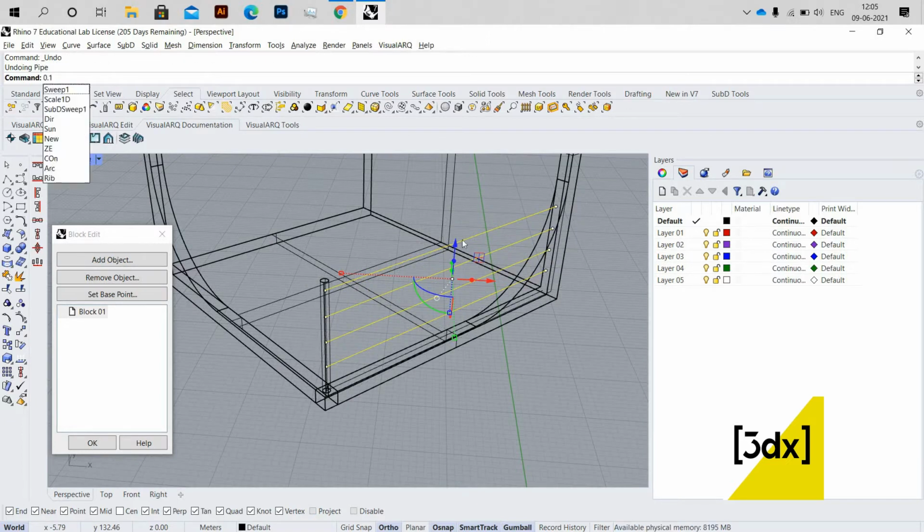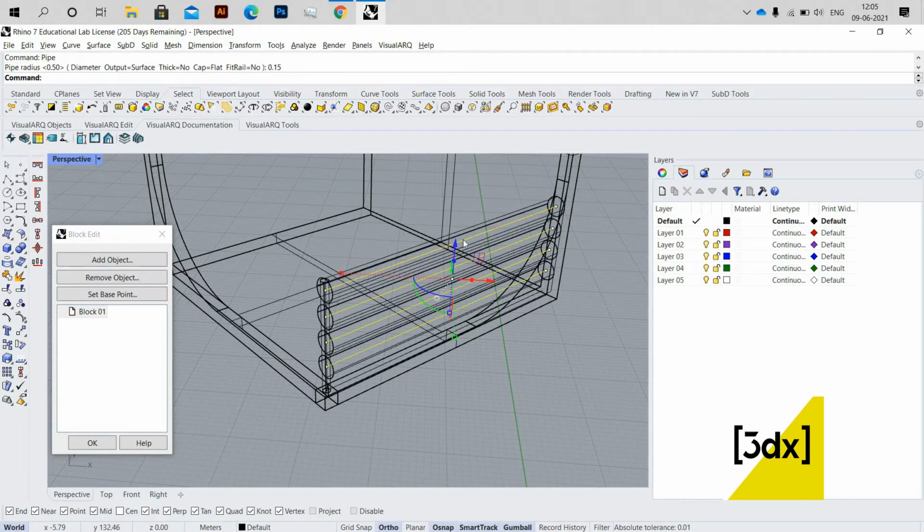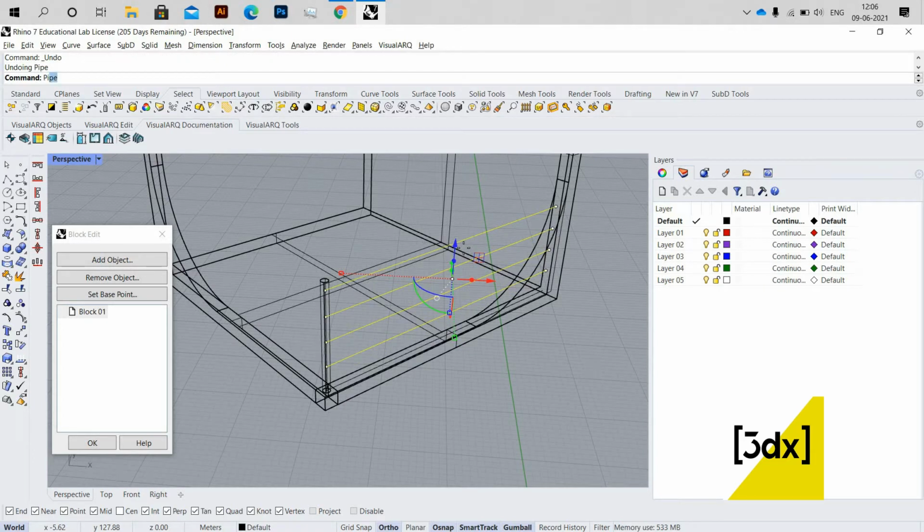Now I pressed 1 meter, so I'm just redoing the pipe command. Oh, this is also too much because you can't see a railing with this, so I'm just changing the value. So you should re-edit all the times. You should change the value.